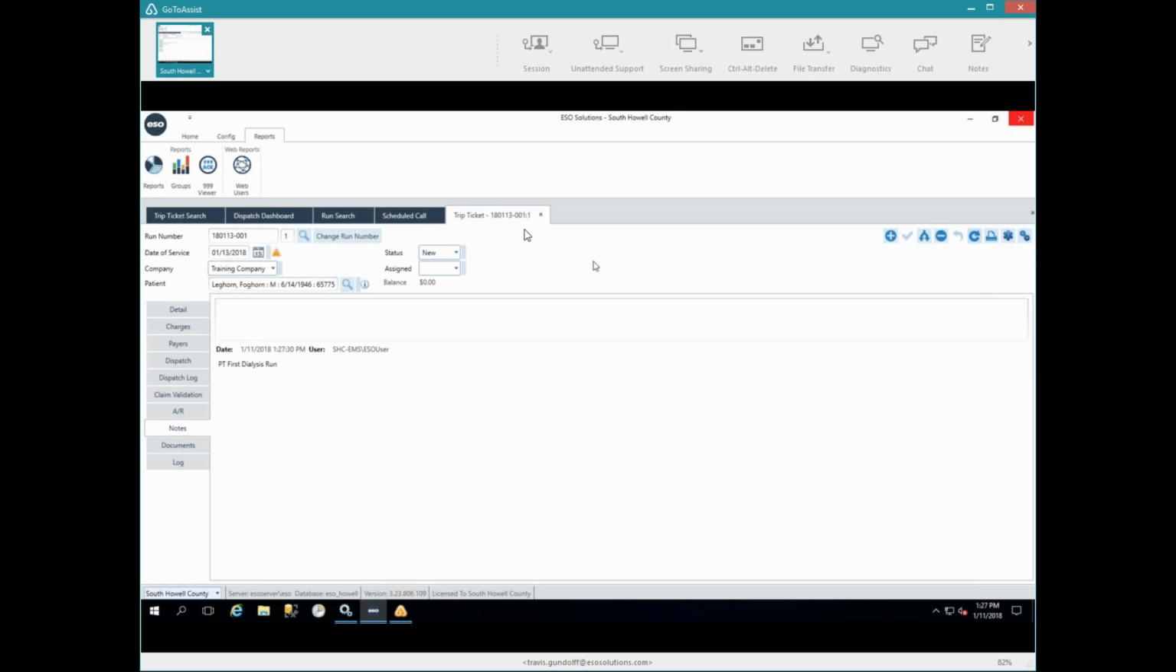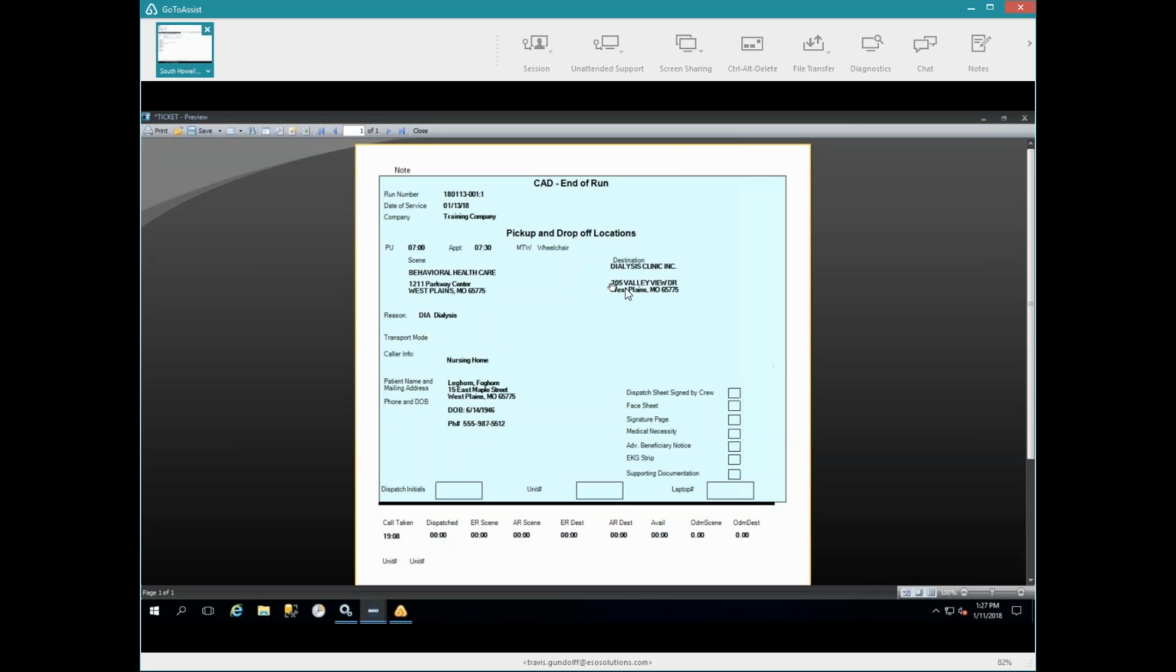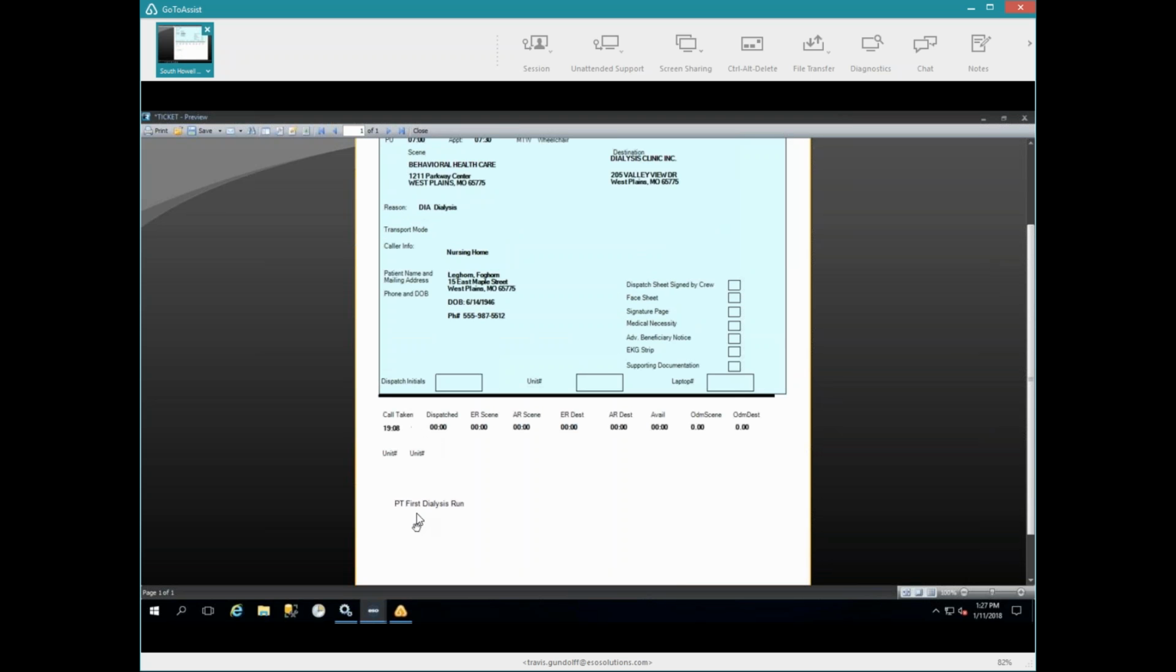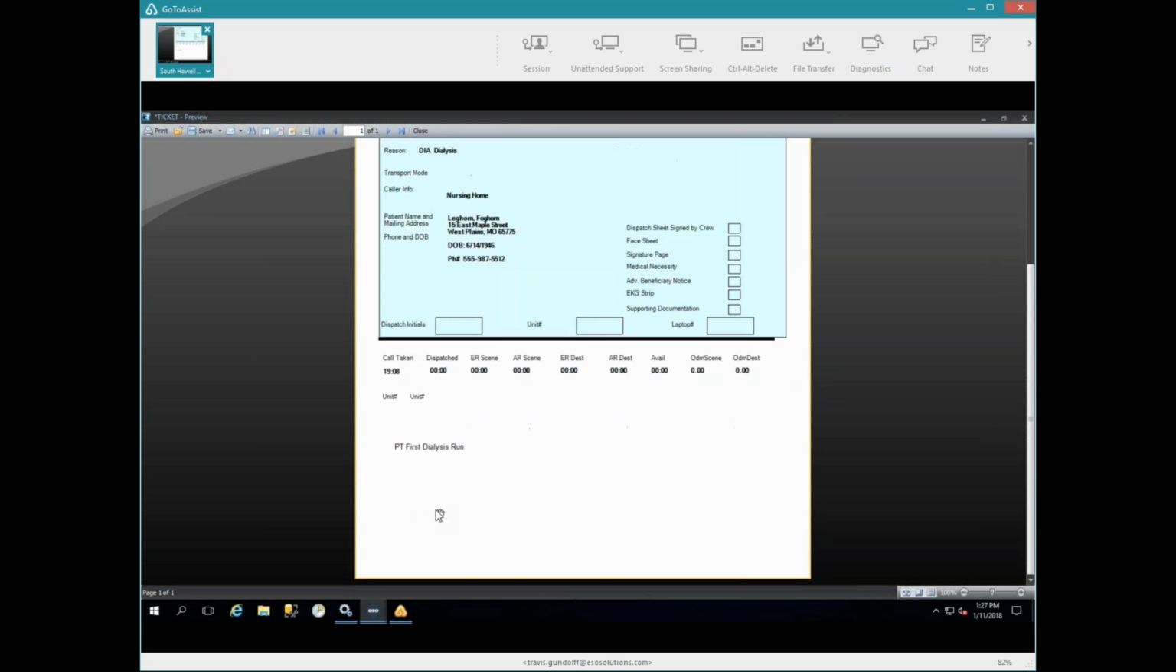So now if I'm looking at the trip and I hit this print button, which looks like a little printer on a page, it's going to give me this trip sheet. Obviously this one hasn't been taken yet, so none of the times come in. None of the unit information and the crew names will be here as well if it's a trip that has been taken. In this case, it hasn't, but I do get the notes section.